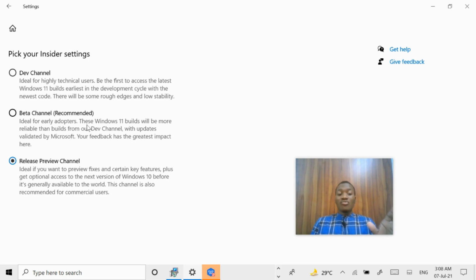Why? Because if you use the beta option, at least you'll get stability and you will not go through some rough edges. As I said, Windows 11 builds will be more reliable than builds from the Dev channel. They are recommending this to you. So if I were you, I would follow their instructions. This is how you can do it. Once you see it right here, you select the insider option you want.